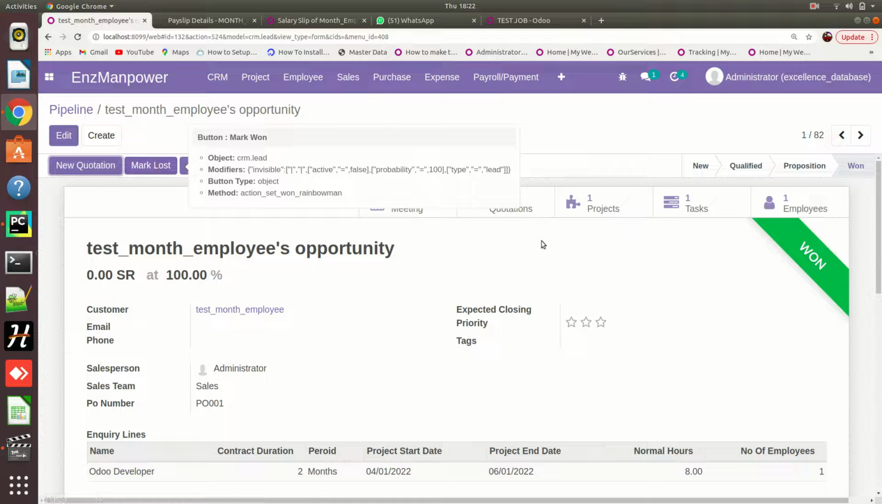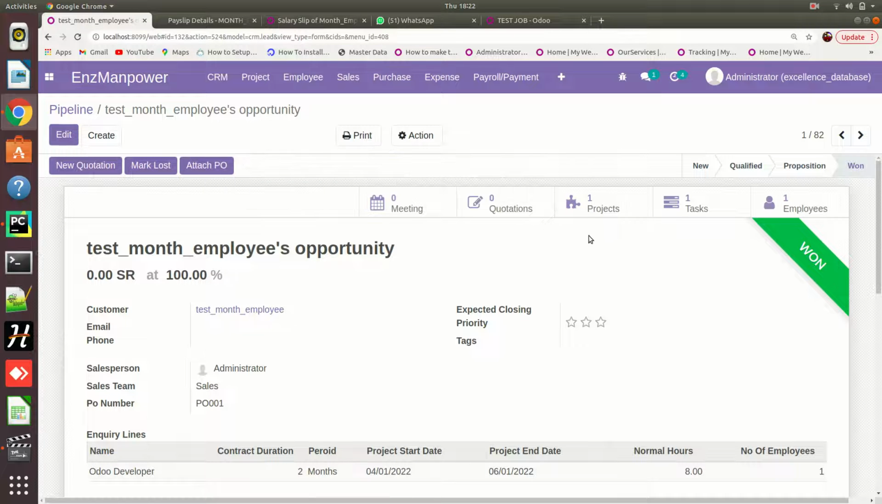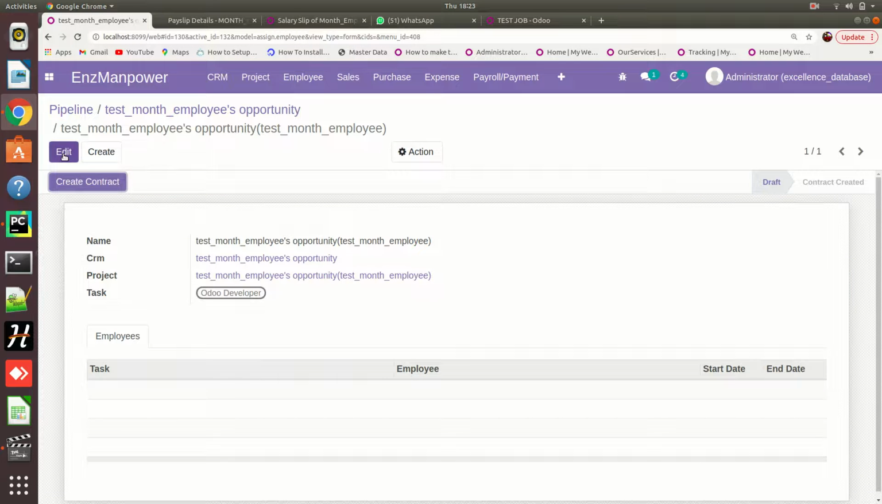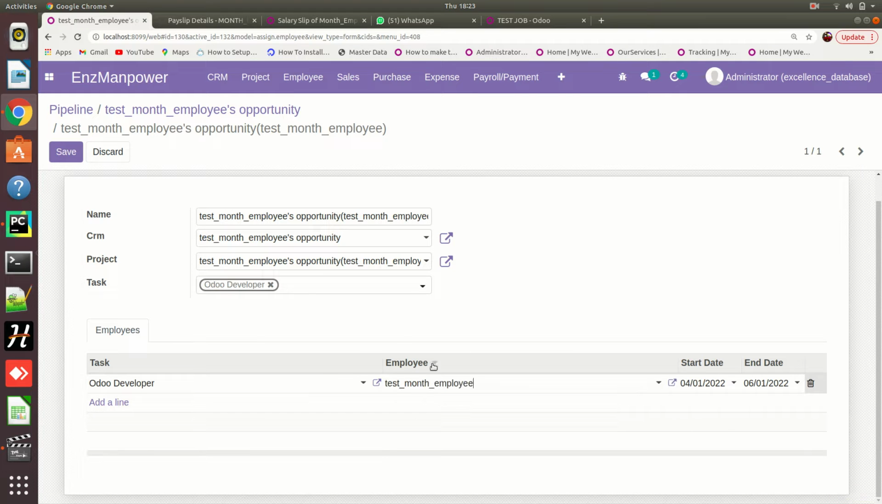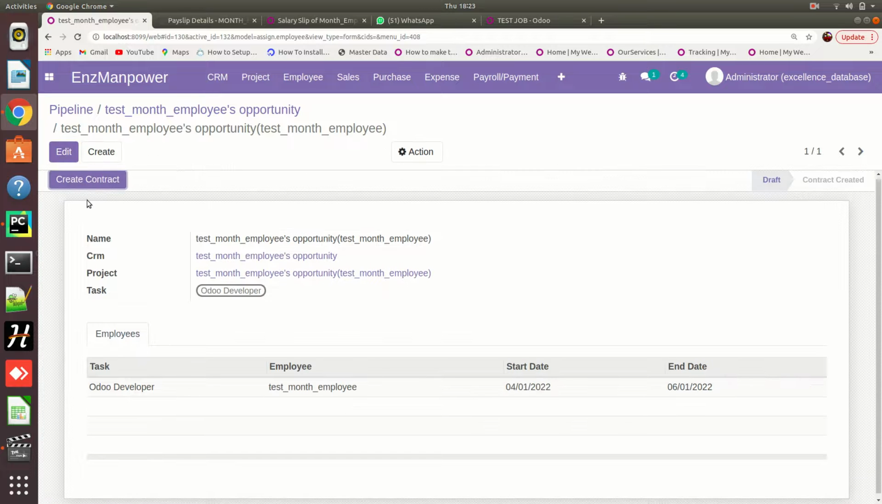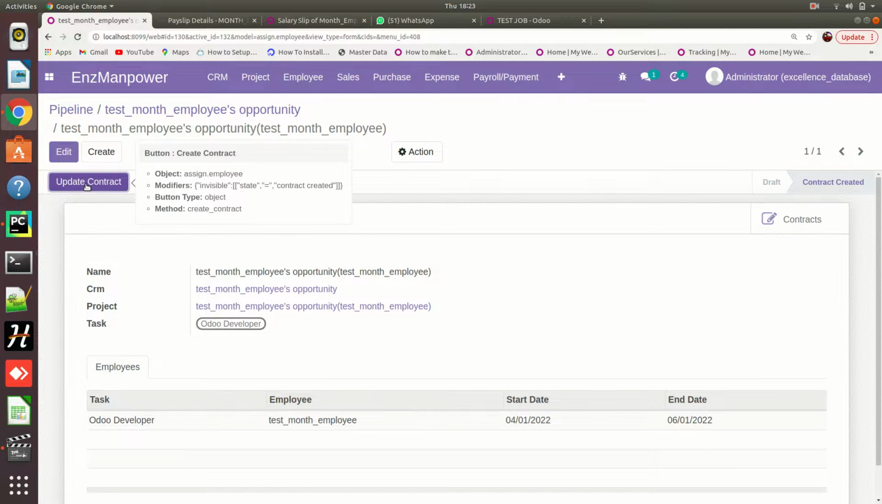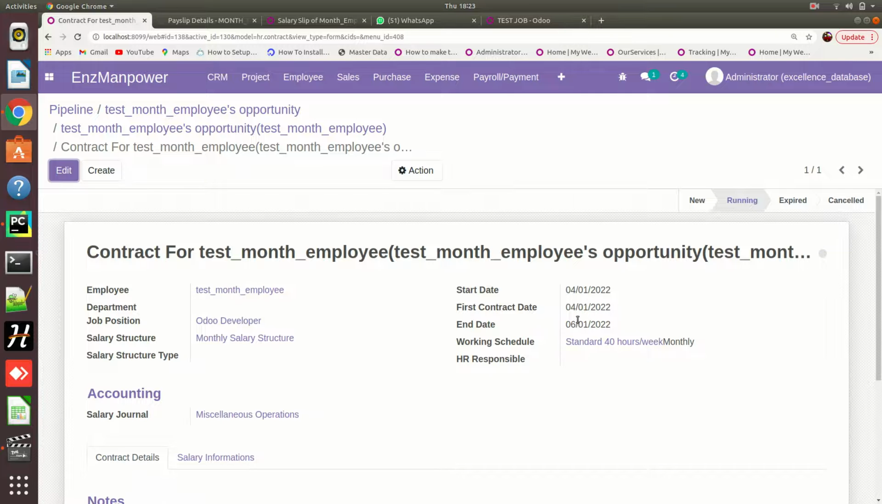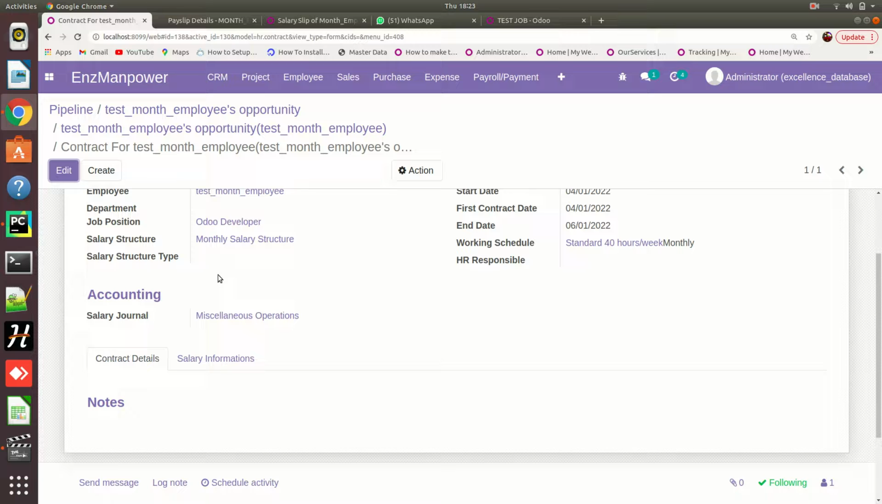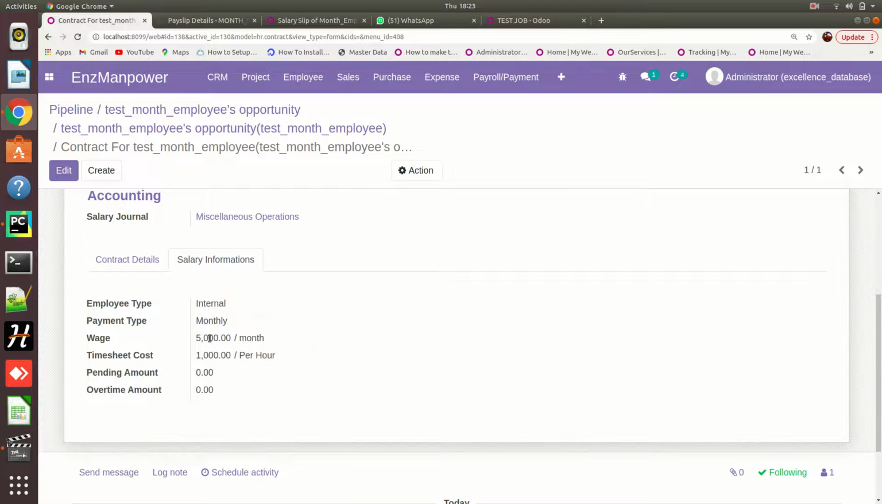After clicking the mark one button, we can see many smart buttons. First we need to assign the employee. So I am clicking on this smart button employees. Here I am clicking on edit and assigning the employee. I am saving this one and clicking on this create contract. So I have created a contract. If you click on this contract, you can see the contract from date and ending date. And here you can see the salary information.